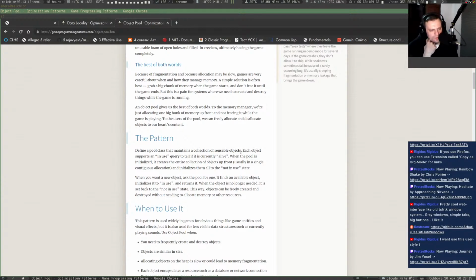When you want a new object, ask the pool for one. It finds an available object, initializes it to in use, and returns it. Then, when the object is no longer needed, it is set back to the not in use state. These objects can be freely created and destroyed without needing to allocate memory or other resources.